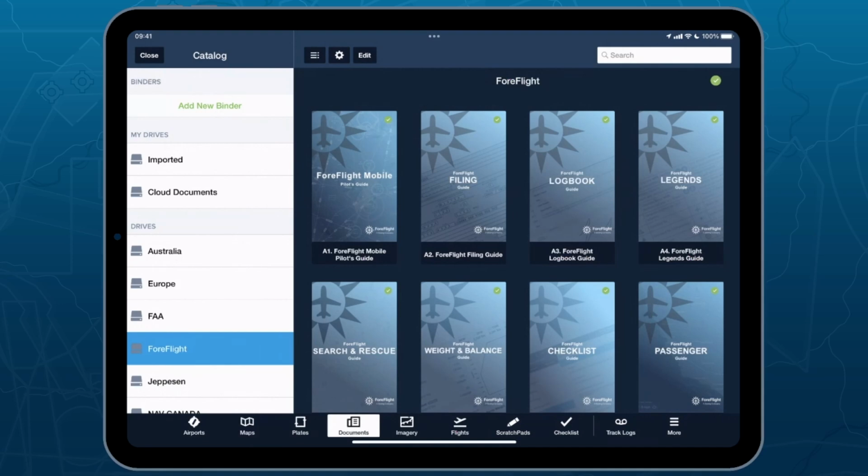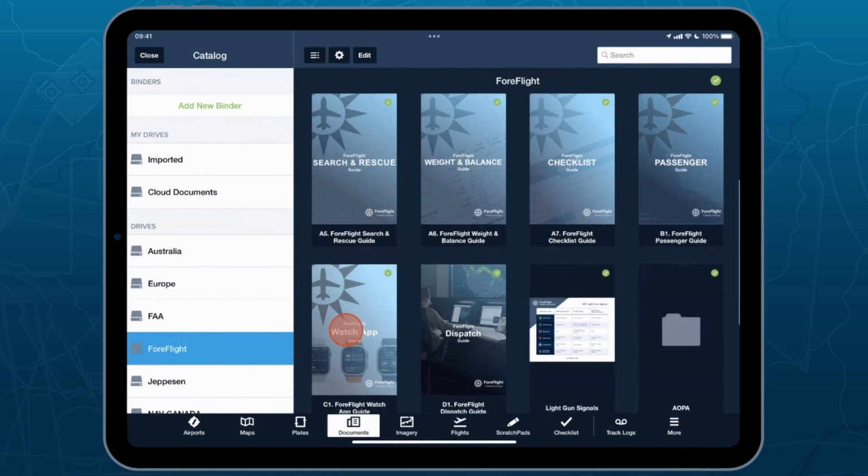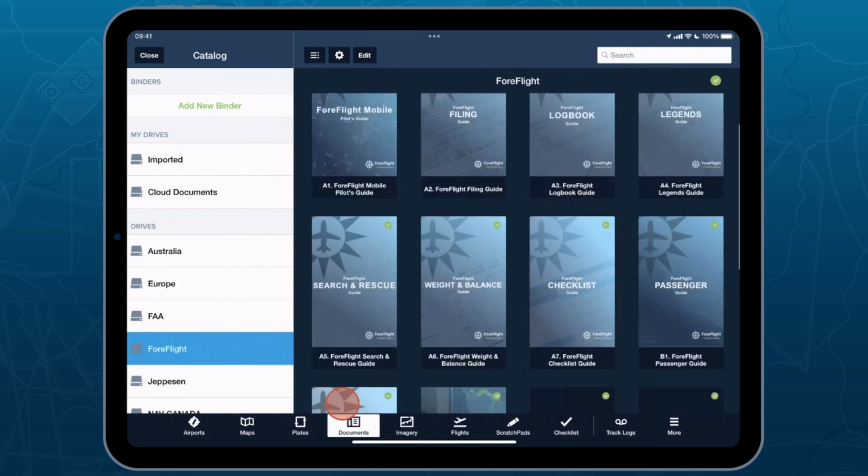If you look down here at the documents tab, and then you see this ForeFlight drive right there, ignore all the other drives. We've got several on our iPad since we're helping customers all over. When you open that folder, you'll see this list of all of these different guides. We've got the pilot's guide, and I'll give you a link to that in just a second if you want to look at it on your computer. We also got the filing guide, the logbook guide, the legends guide, and if we scroll down, we've even got the new ForeFlight watch app guide.